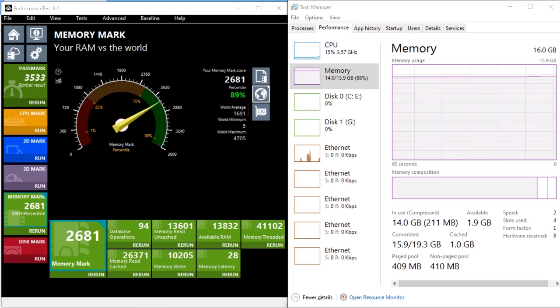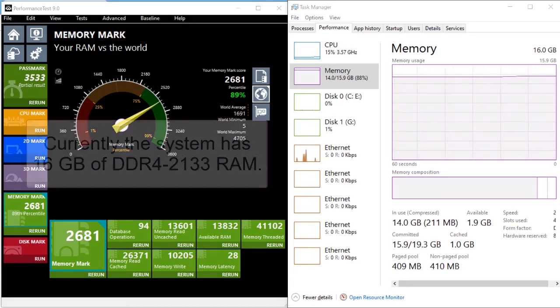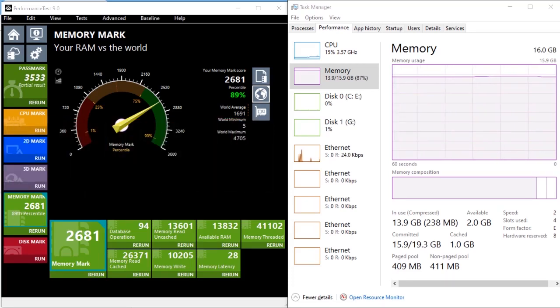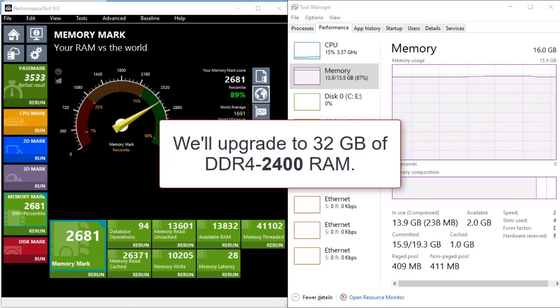I'm going to upgrade the memory on my main workstation, the AV Editor computer, which is what I'm working at right now. Currently, this has 16 gigabytes of DDR4 2133 RAM. It's installed as 4 sticks, 4 gigabytes each. I'm going to upgrade to 32 gigabytes of RAM.